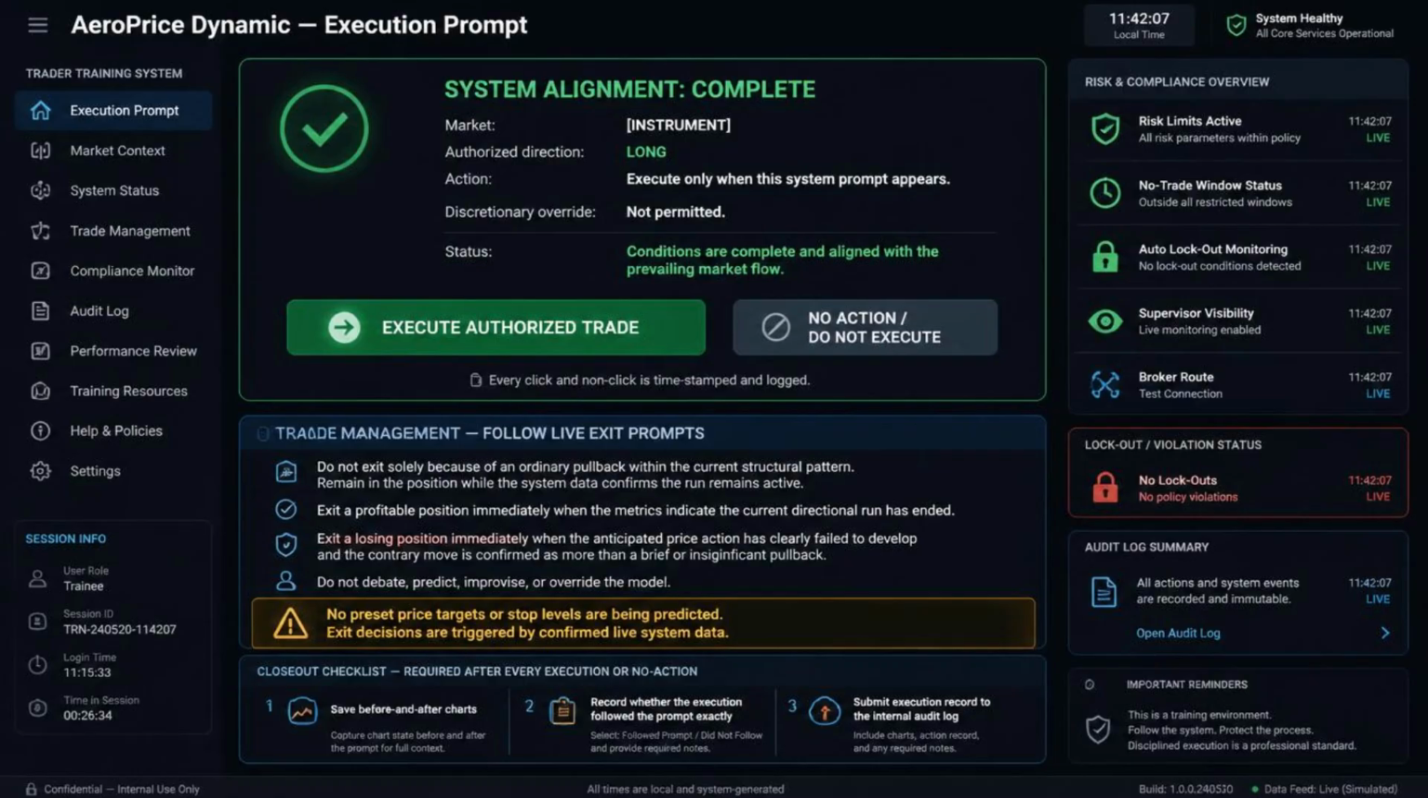The action instruction states that execution is permitted only when the full system prompt appears. Do not enter a trade merely because a market looks attractive, an indicator appears favorable, or a previous setup resembles the current situation. The required prompt must be visible, complete, and authorized. The discretionary override field states that overrides are not permitted. This is a behavioral control. Do not override, reinterpret, delay, reverse, or replace a complete system instruction with your own opinion.